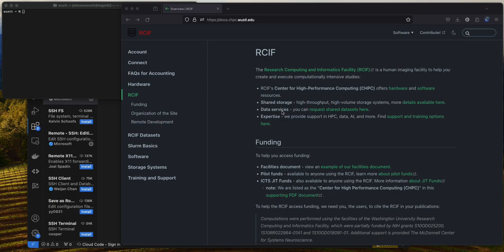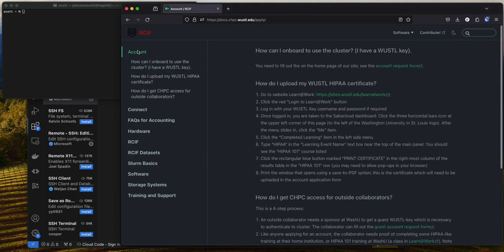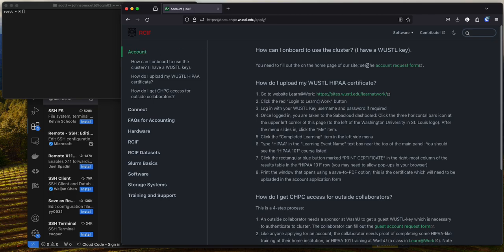The first thing I'm going to show here is our documentation website at docs.chpc.wustl.edu. It has a couple of prerequisites that we're going to need to have had you go through before we do this tutorial, so I'm going to walk through those a little bit. First of all, you need an account, and in order to apply for an account, we have an account request form that's linked right here on the account side.